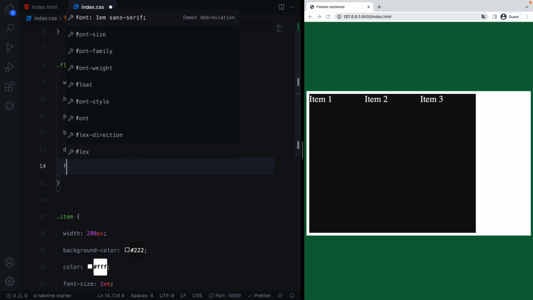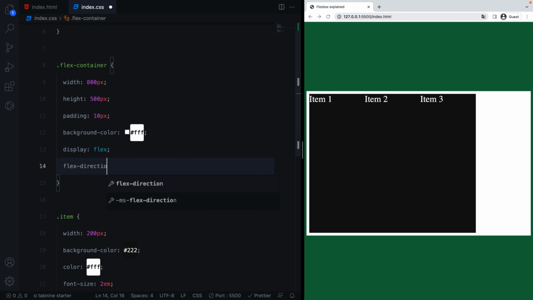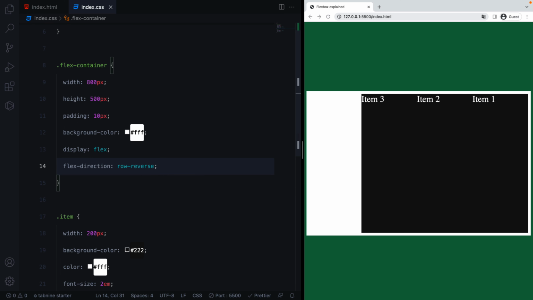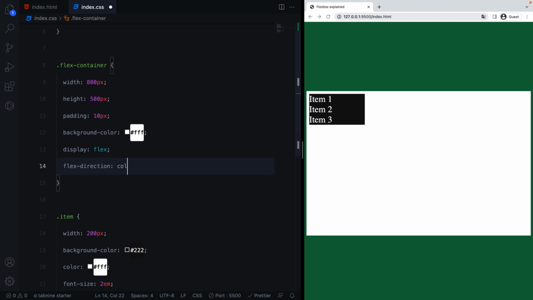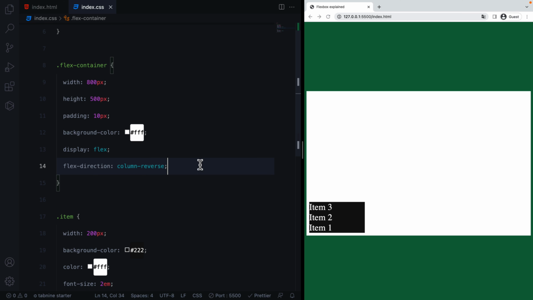So if we start by saying Flex direction, row, this is the default behavior. If we change it to row reverse, we can see it's going backwards. And then we can also say column, which is going to make them stacked. And then we also have column reverse to make it reversed. Alright, so let's comment out this part.